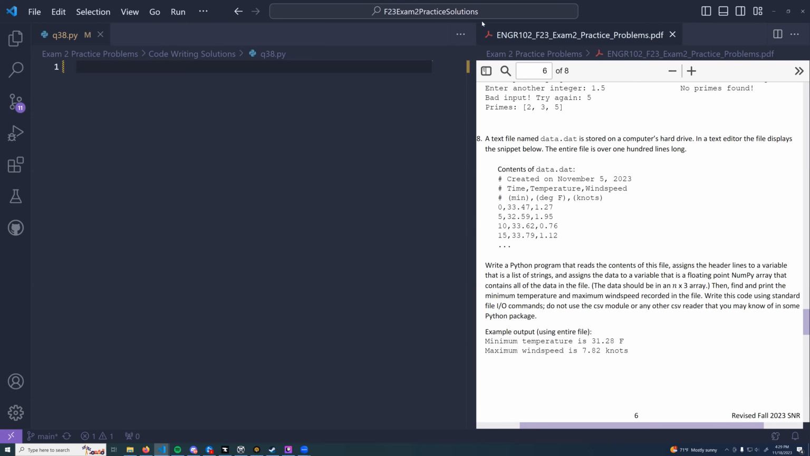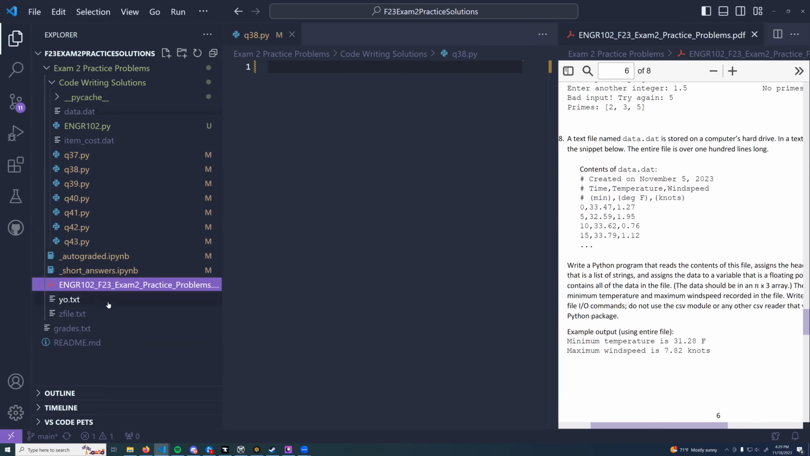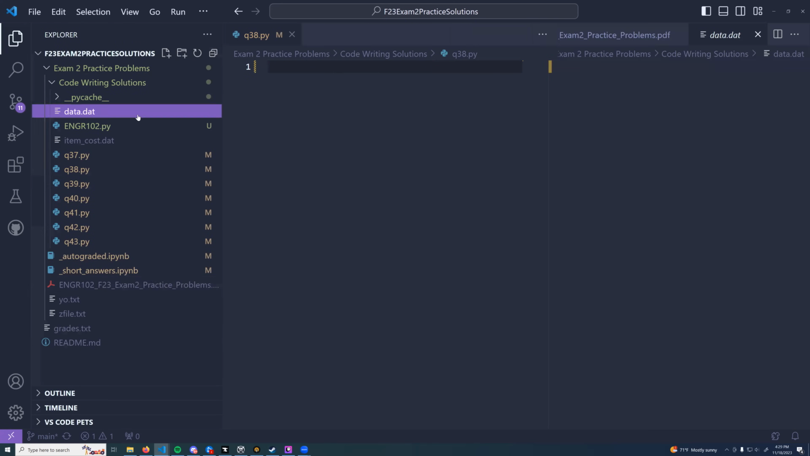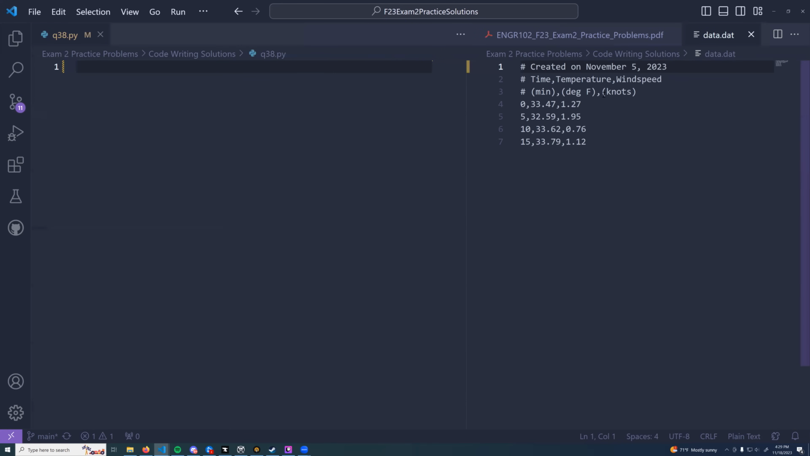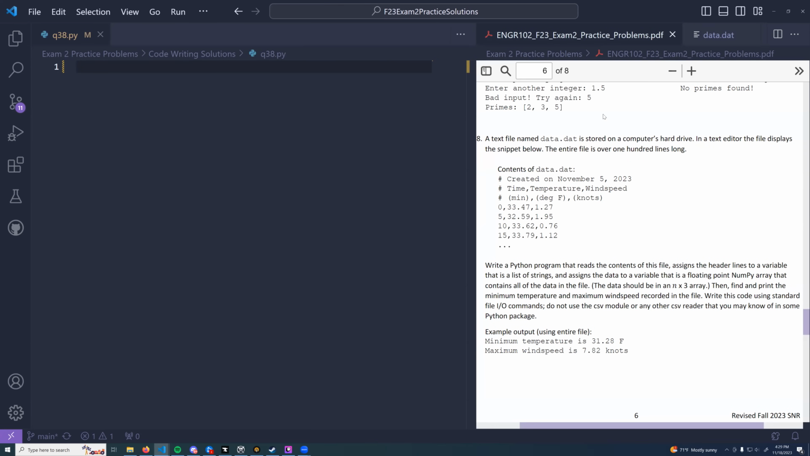Right, so in here I have the data file already made. I had the first few lines, right? And I'm going to do this question in quote-unquote full speed.